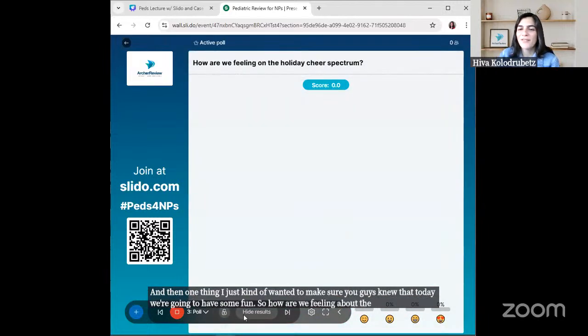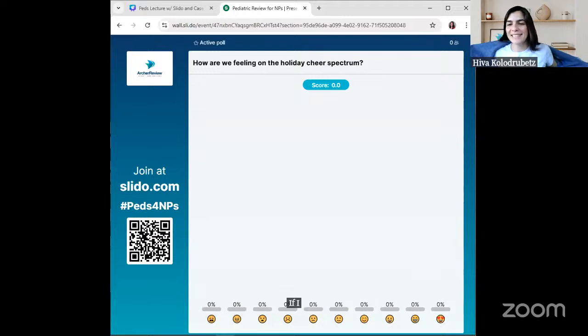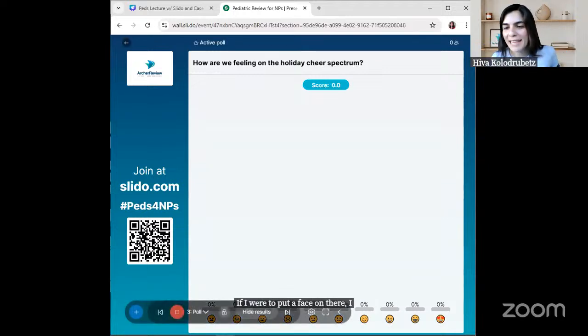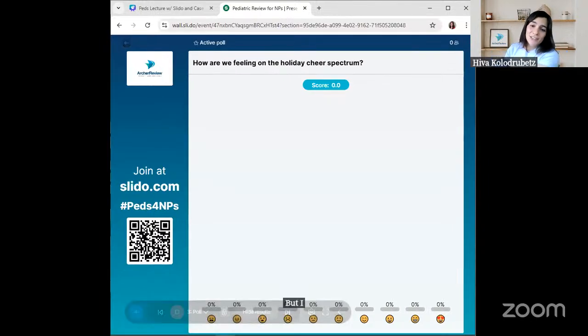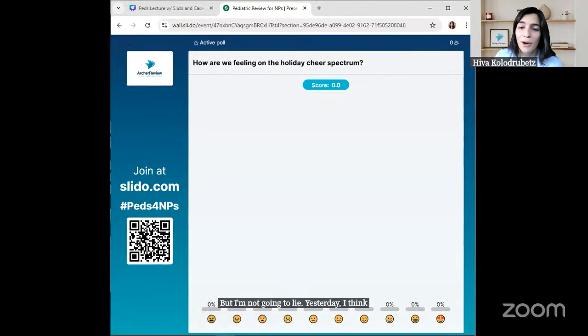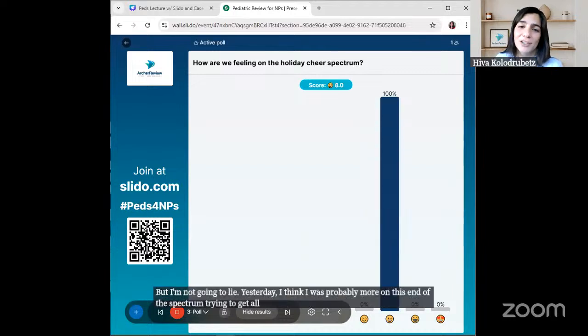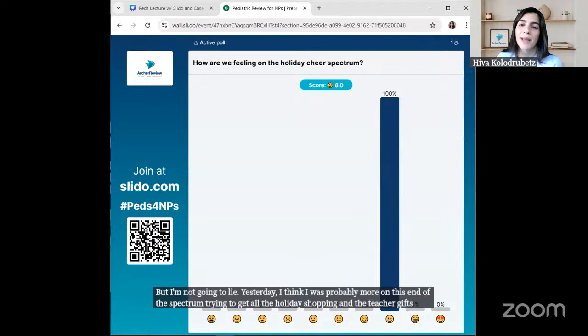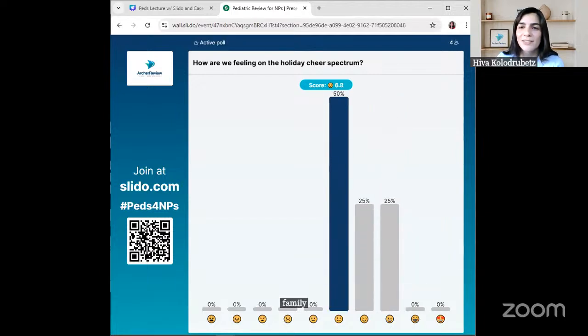I put this little face spectrum on there. I'm having fun with Slido with these emojis. If I were to put a face on there, I'd probably put this smiling face now that I'm on this webinar with you guys today. But I'm not going to lie, yesterday I was probably more on the other end of the spectrum, trying to get all the holiday shopping and the teacher gifts squared away on top of work and family obligations. So it is a stressful time of year.